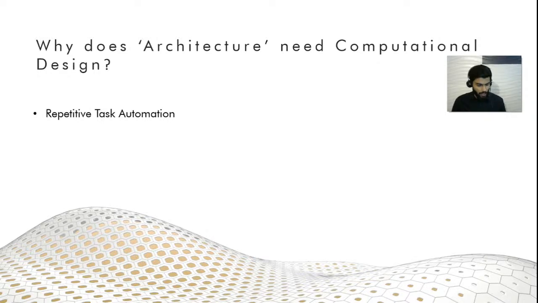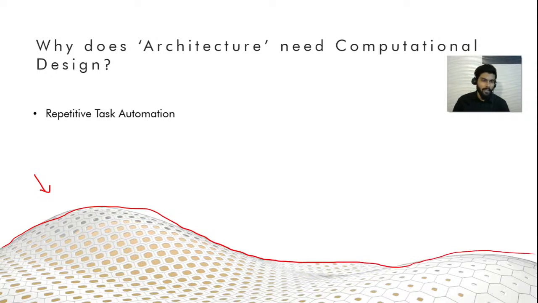And then there is something called repetitive task automation as well. So imagine if this was a building, the graphic or the geometry that you see on the screen here. Imagine this building had these hexagonal openings, and it had about, let's say, 3,000 openings. And each of these hexagonal openings is of different size. So there is something called a door window schedule.